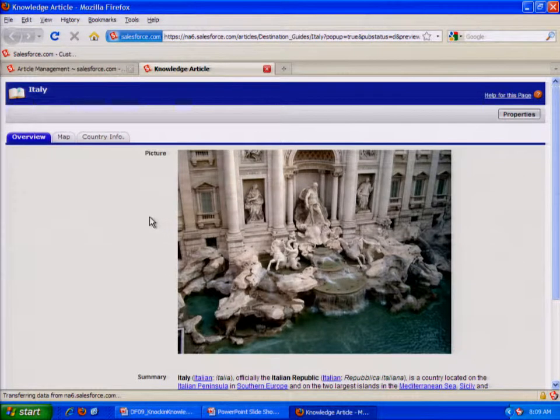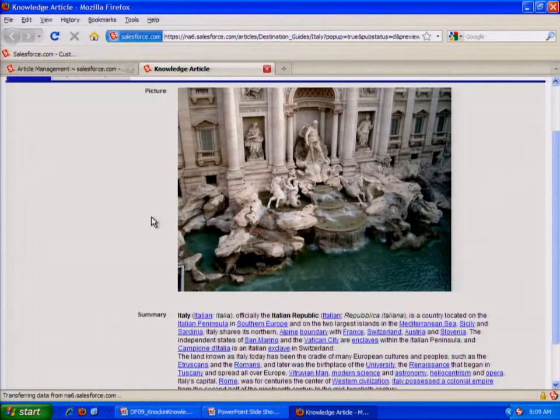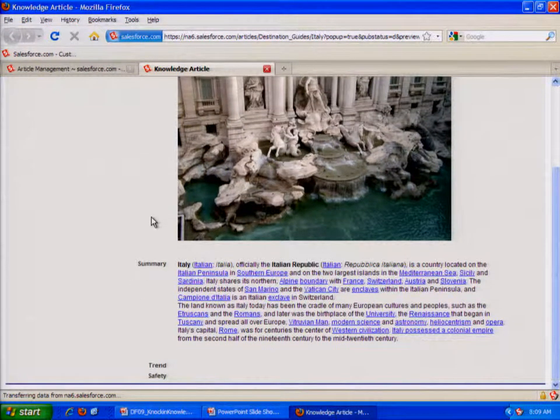All right. So it'll open this up in a different browser window, and you can see the kind of rich text that you can have in your articles. And if you scroll down a bit, you'll see that we've got beautiful graphics. We've got hyperlinks in our summary area. And you'll also notice at the top that we have different tabs of information.